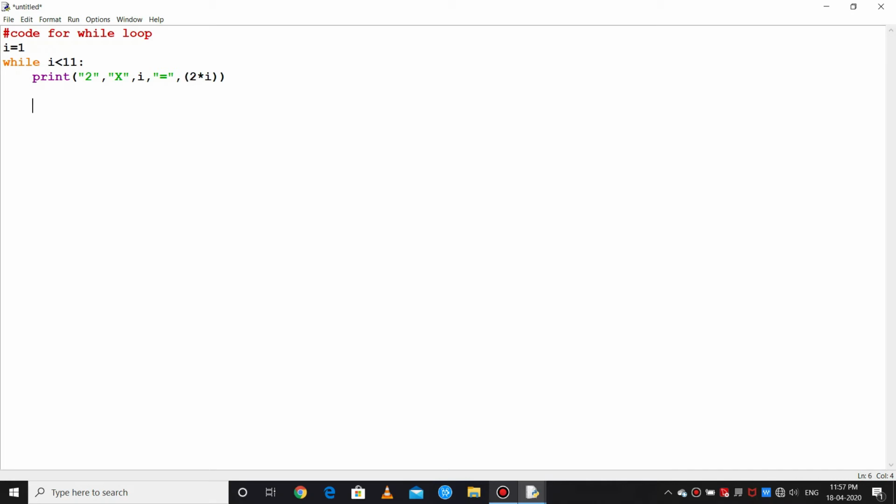Now let us update the variable. If we do not update the variable here, the loop will run infinitely, because every time it will get the value 1 from the variable i. For this I am writing i equals i plus 1. After the first iteration, it will go to the second iteration and update the value of i by adding 1 to it. Now let us check our code.